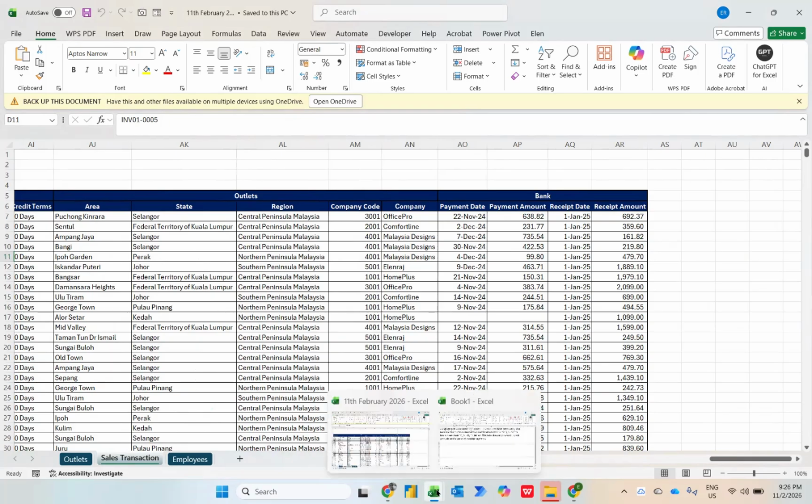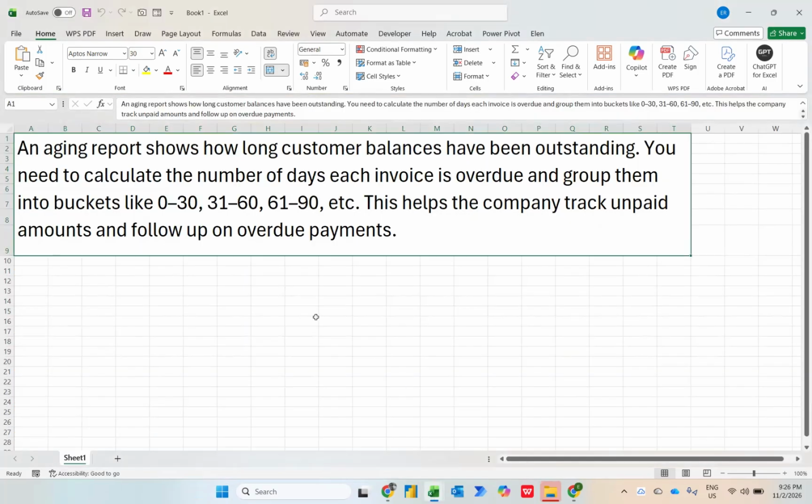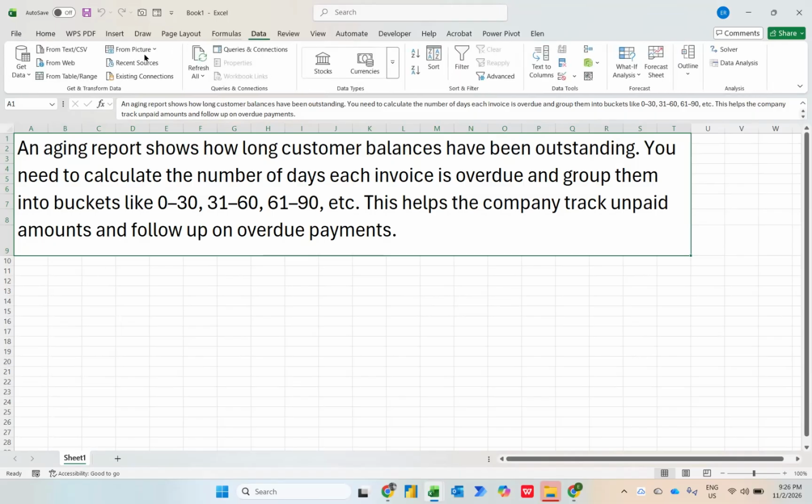Basically, my manager told me I need to prepare an aging report to understand the outstanding customer balance, and then I need to show the number of days. That means the outstanding balance and also the number of days in the aging report. This is to help the company track the unpaid amounts, and I need to follow up on the overdue payments.